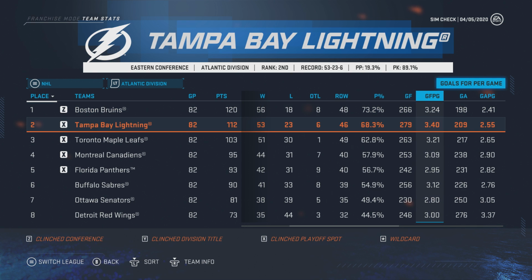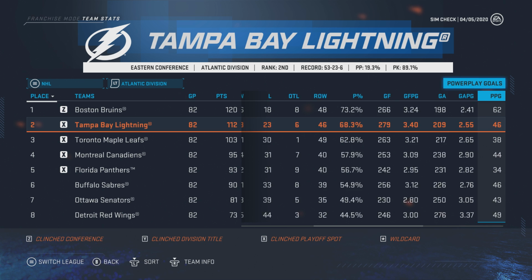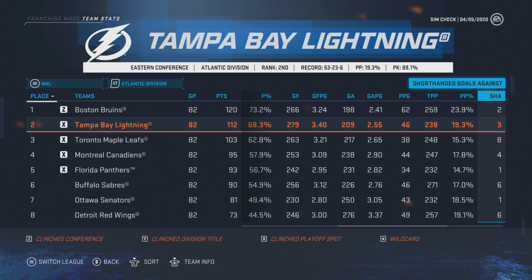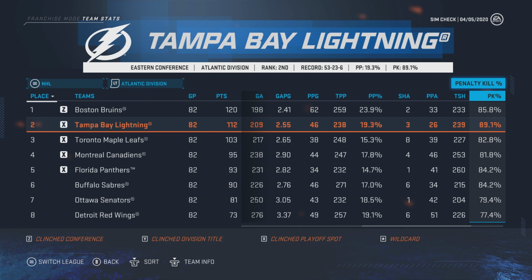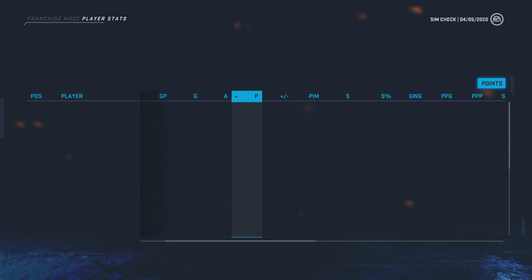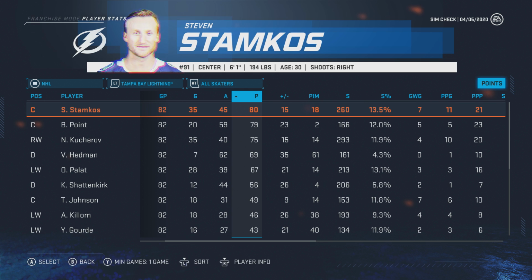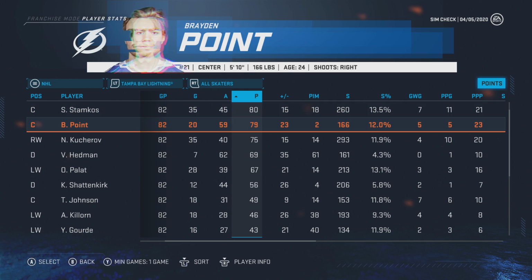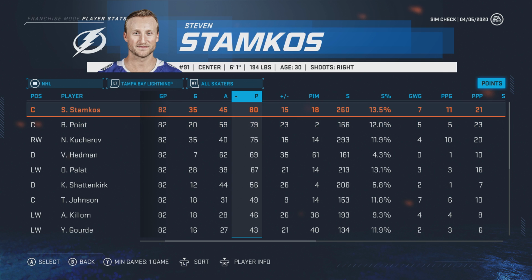But if we look at the Tampa Bay Lightning, remember those stats. I'm going to flash them all on the screen at the end for you. But 3.4 goals per game, 2.55, so we're right there. Power play percentage was right there as well. Penalty kill went sky high, though, 89.1. Interesting. And this time around, it wasn't Brayden Point with 90 plus points in the season, it was Steven Stamkos at 80.